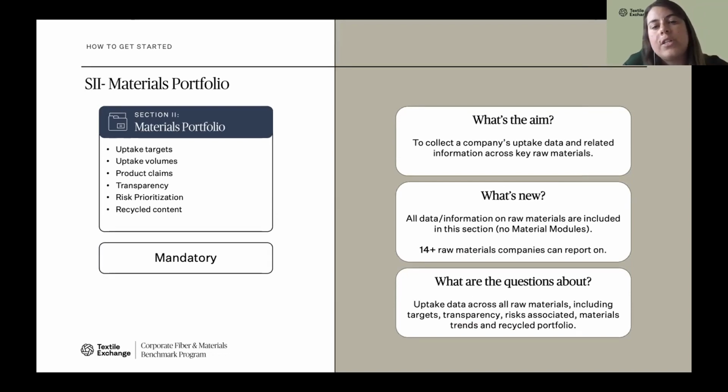The second section is the materials portfolio. This is the core section of the materials benchmark. As I was saying before, it's mandatory. And it collects participant uptake data across all raw materials. The aim is to track if companies are progressing towards using more non-conventional raw materials in their portfolio.